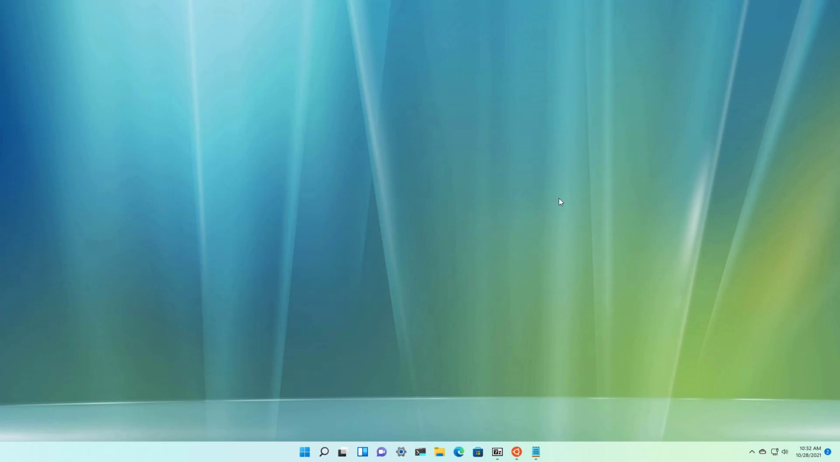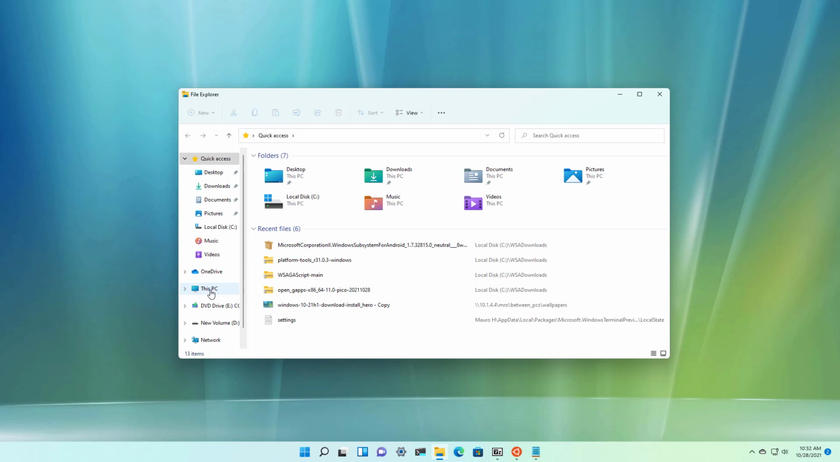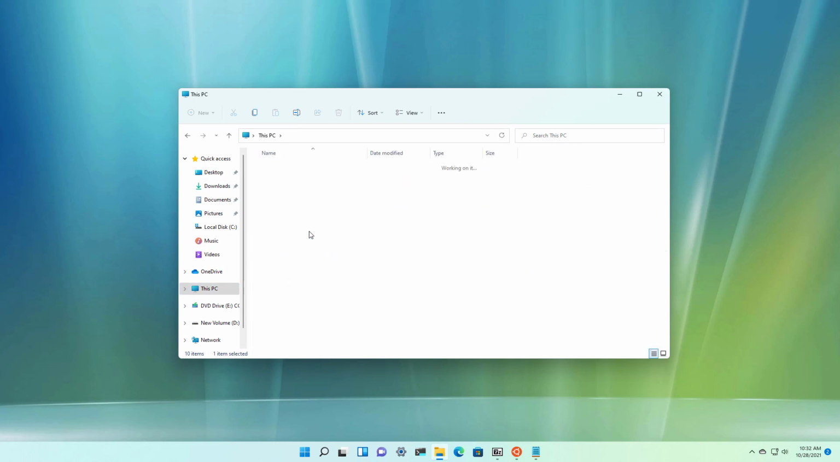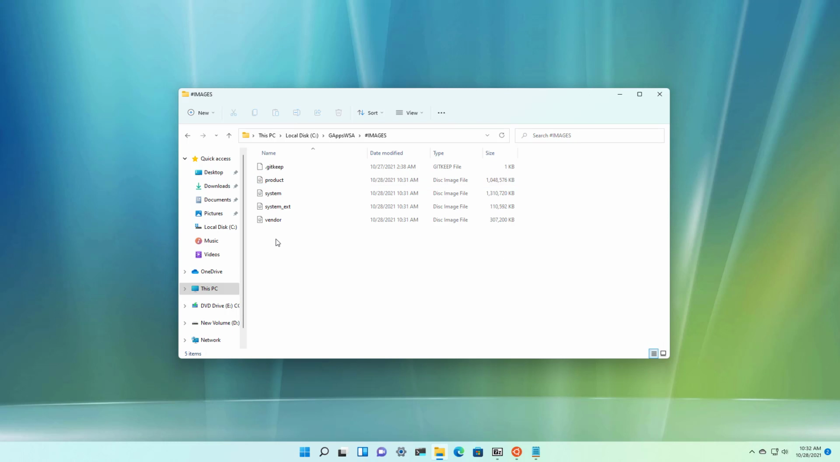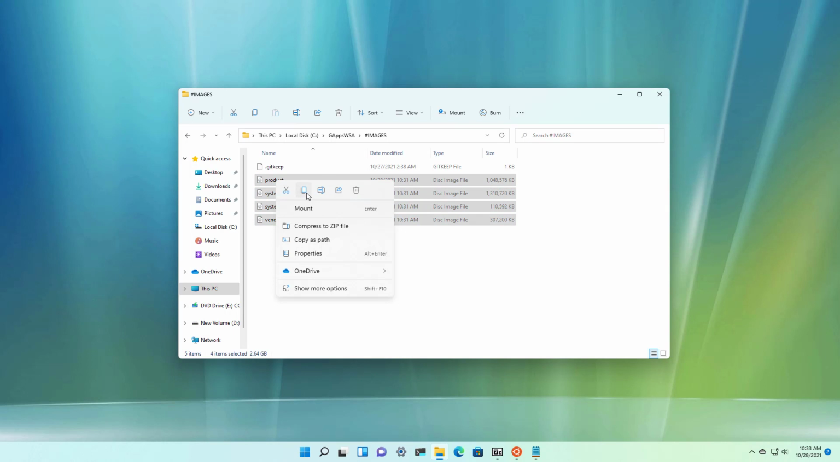Now we're going to open File Explorer, and then we're going to go to This PC. We're going to open the main drive, and we're going to open the GApps WSA folder. Inside of here, open the images folder. And here, select all these 4 items: product, system, system_ext, and vendor. Right click and copy the files.